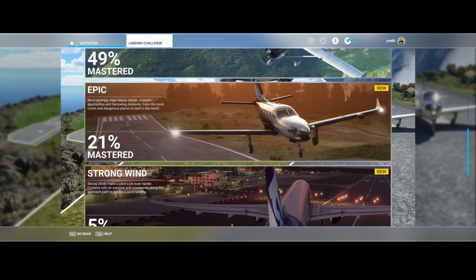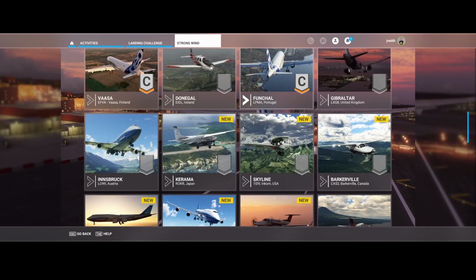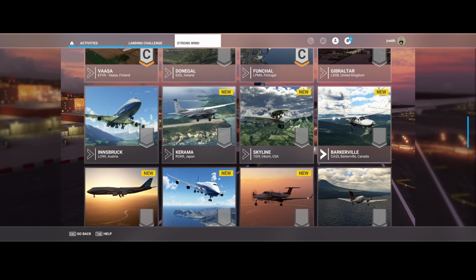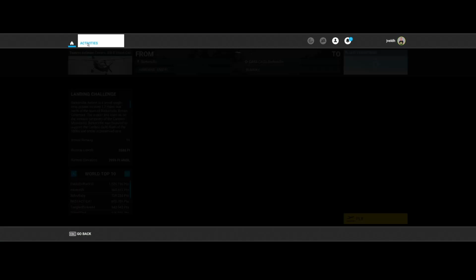Then we've got the third one, and I do think that they put it in this section, right? So here it is, Bakersfield, also a single runway. It's a small airport located 1.2 miles due north of the town of Bakersfield, British Columbia. So looks cool. This one could be challenging if there's a lot of wind. You can see that already a lot of people tried it out, of course.